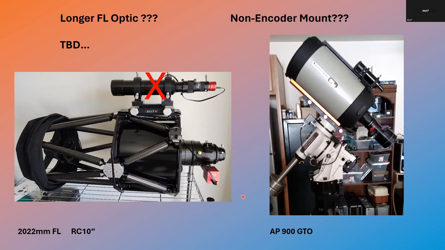So this is the last slide here. The question I have now is, well, what about longer focal length optics? Well, I've got an RC10 here that I'm going to be using shortly. I've used it before on my 900 mount with guide scope. It's kind of a big guide scope. I've got weight there and cantilever and balance and everything else that happens because of that.